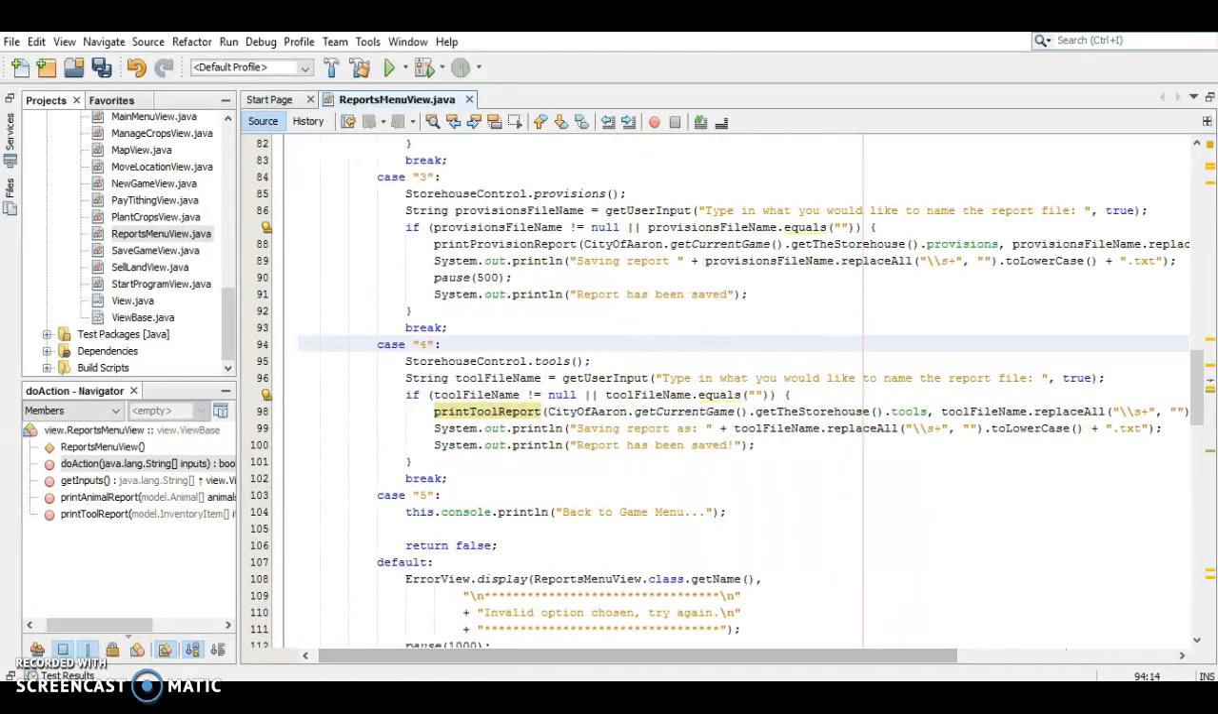to it. Then it will print out, saving report as, and then it will tell the user what file name they put in, and then it will add the .txt to it, and then it will let them know that the report has been saved. Along with that, it'll also print to the console the whole list of all the tools, the condition it is, the quantity, and that the item type is a tool.